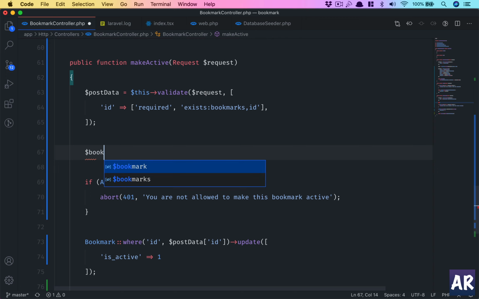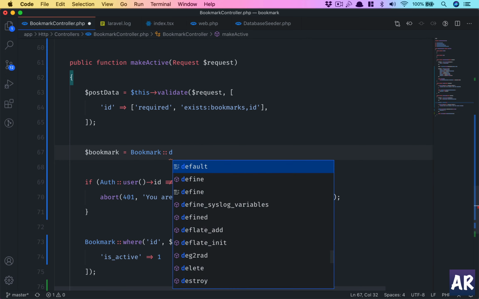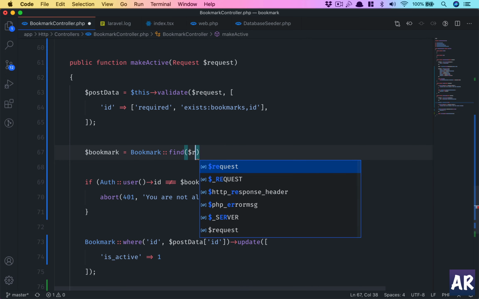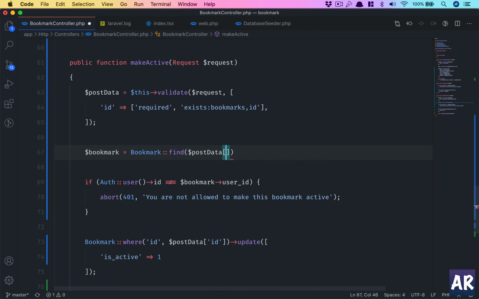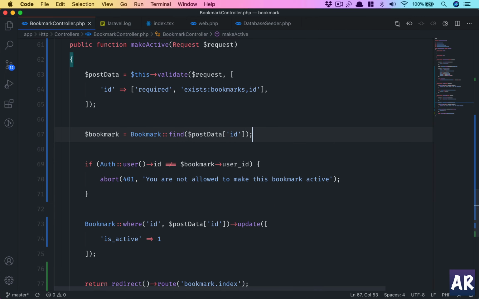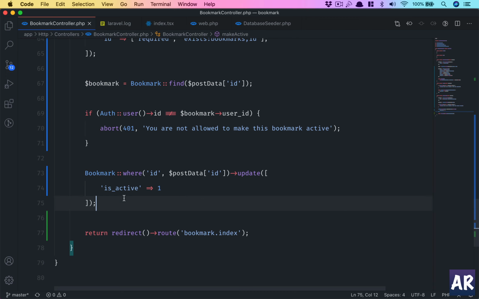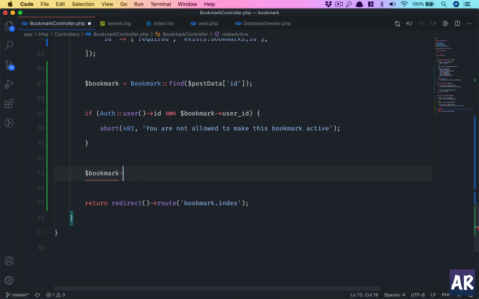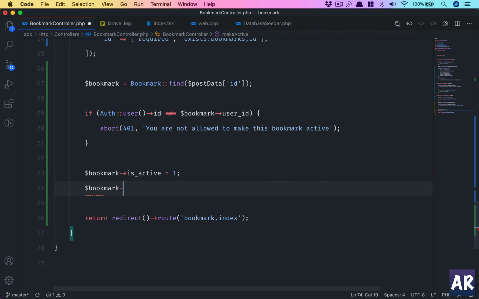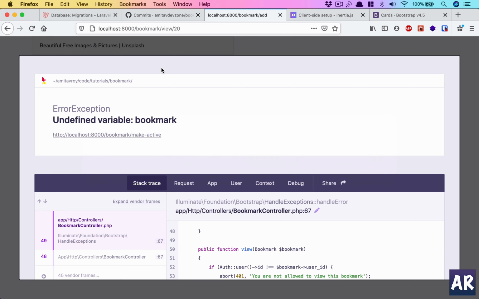So $bookmark is equal to bookmark find. We already have validated the post data, so post data id. Okay, so we do this. Now we will have the user id, because now we have loaded the bookmark. And then why don't we do one thing instead of this, because we will again make a where condition, which is of no use. We already have the bookmark, so bookmark is active equals 1, bookmark save, and yeah, we just return back user to the listing.